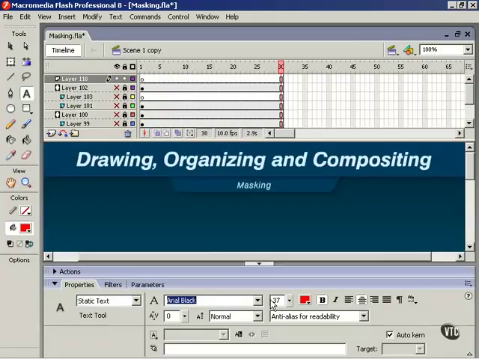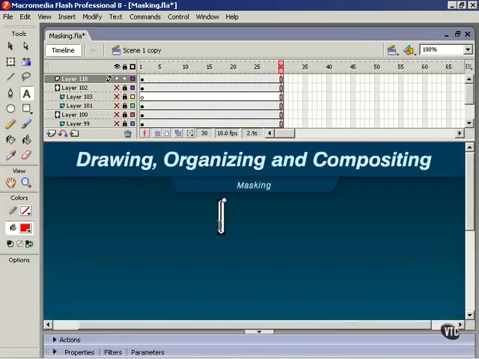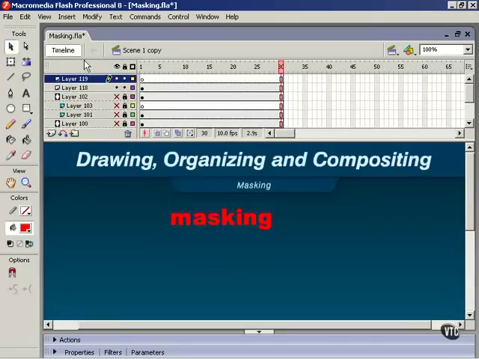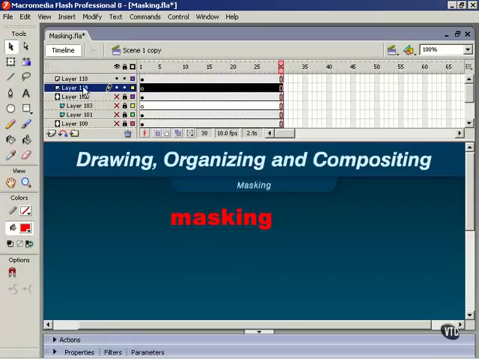Grab a font and set the font size up to fairly large. Click on the stage and type in some text. Okay, now for the masked layer. Create another layer again, but this one needs to be just below the mask layer, so drag it down.